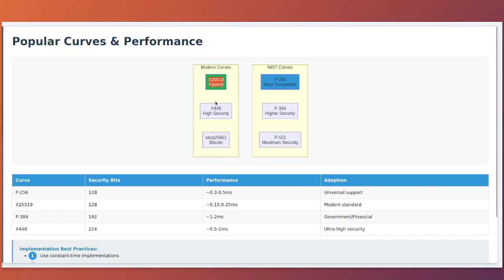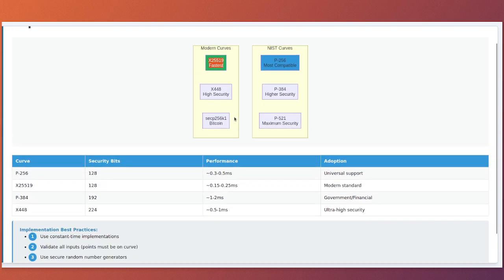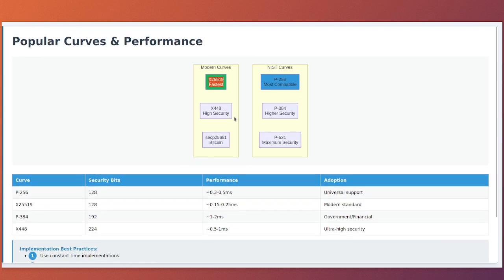Implementation considerations are crucial. Elliptic curve operations involve complex mathematics that must be implemented carefully. Side-channel attacks can leak private keys through timing variations, power consumption, or electromagnetic emissions. Modern implementations use constant-time algorithms and other countermeasures to prevent these attacks.